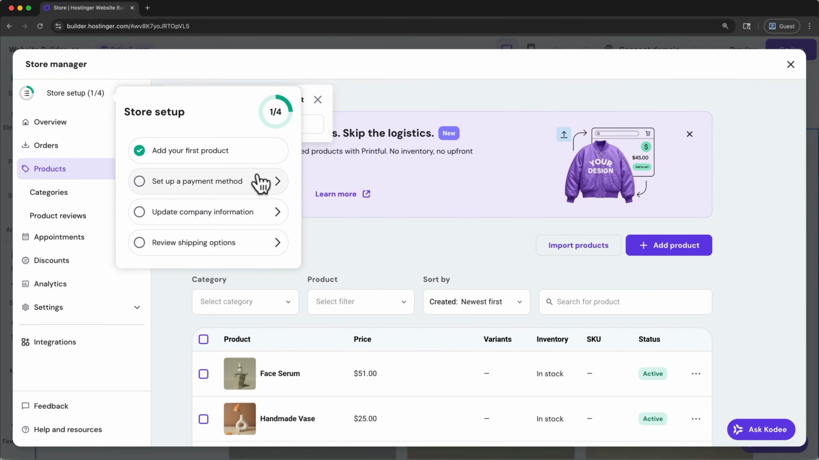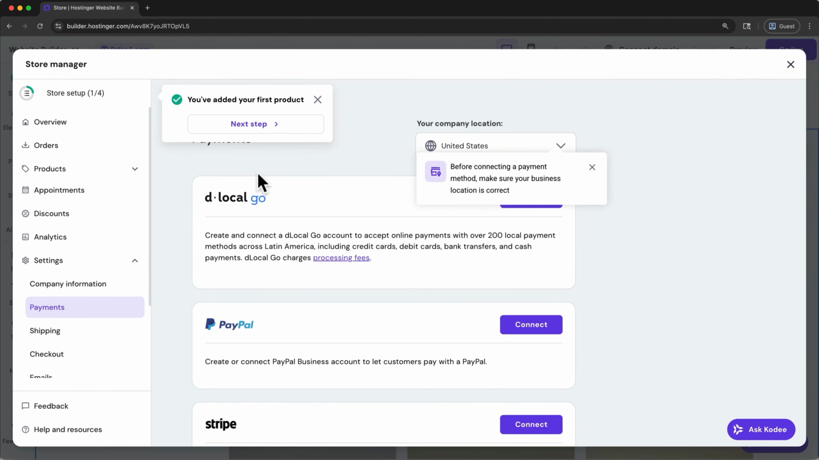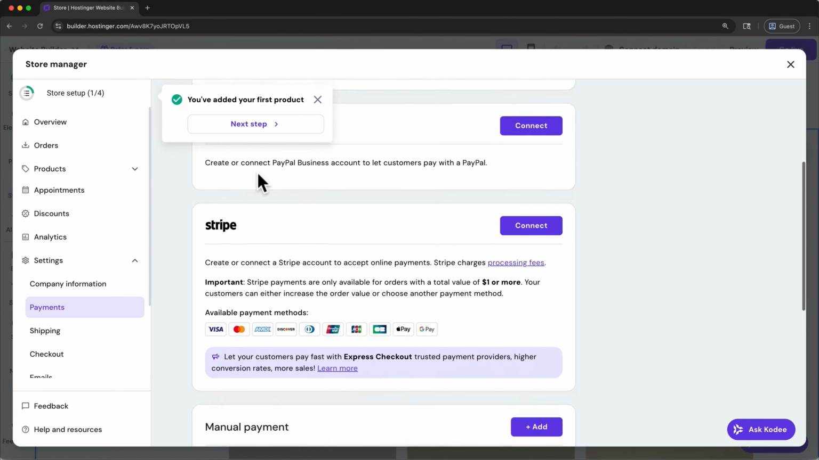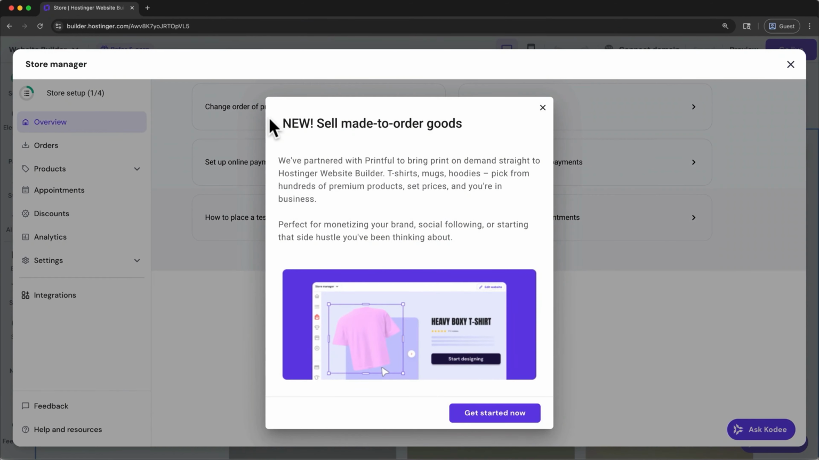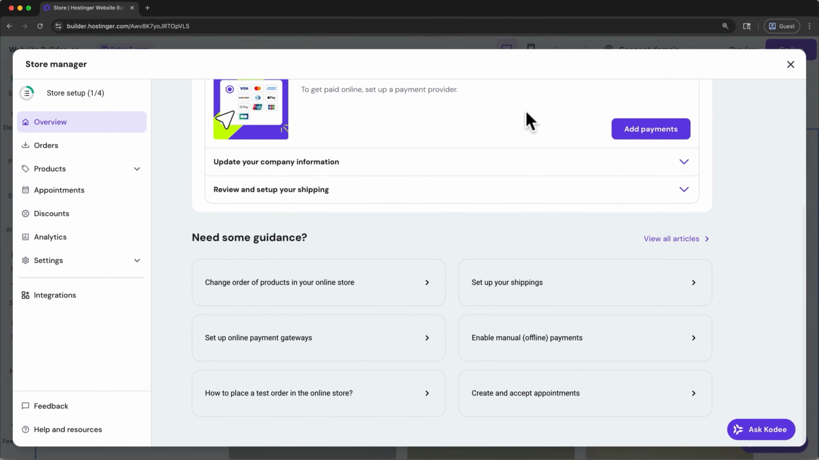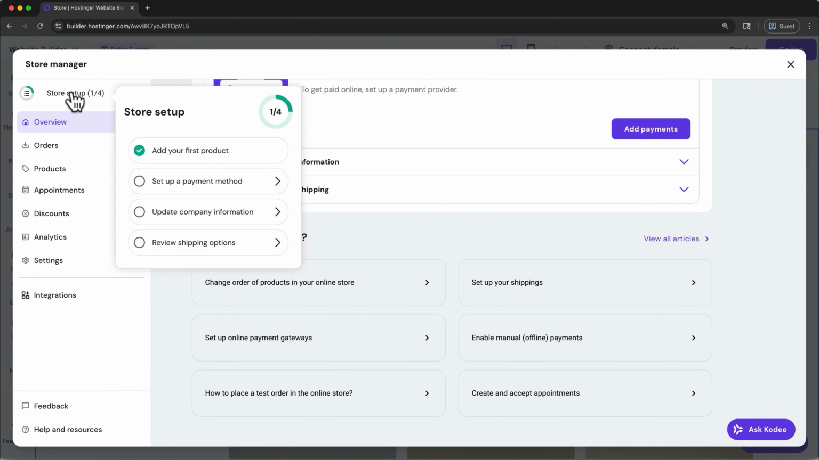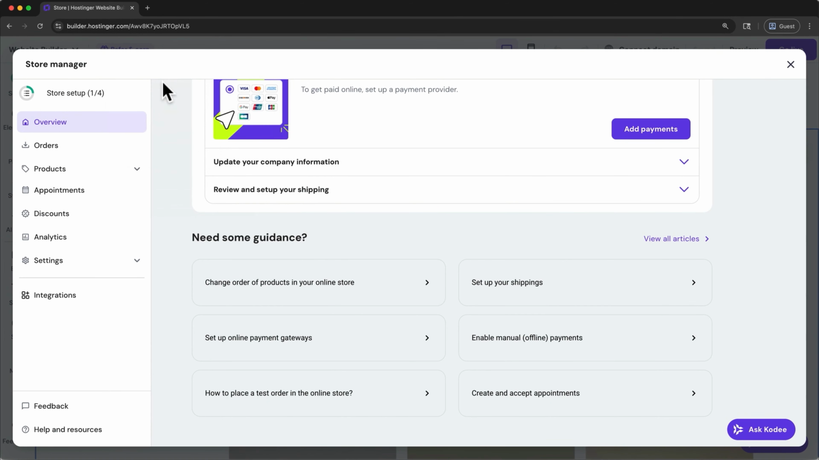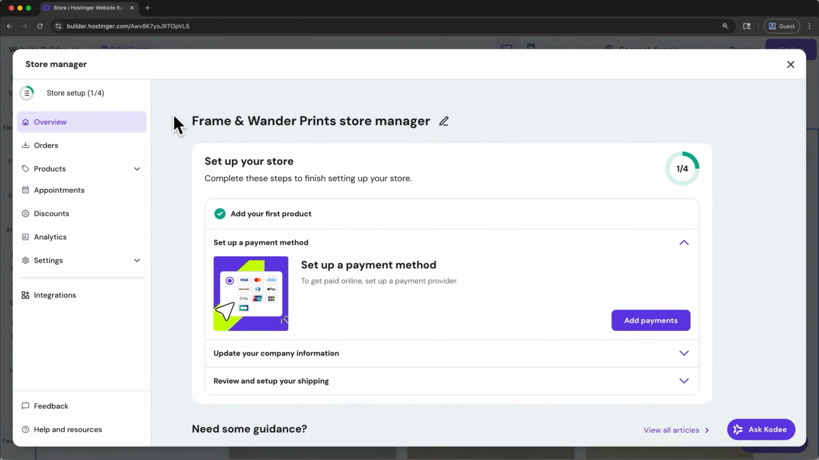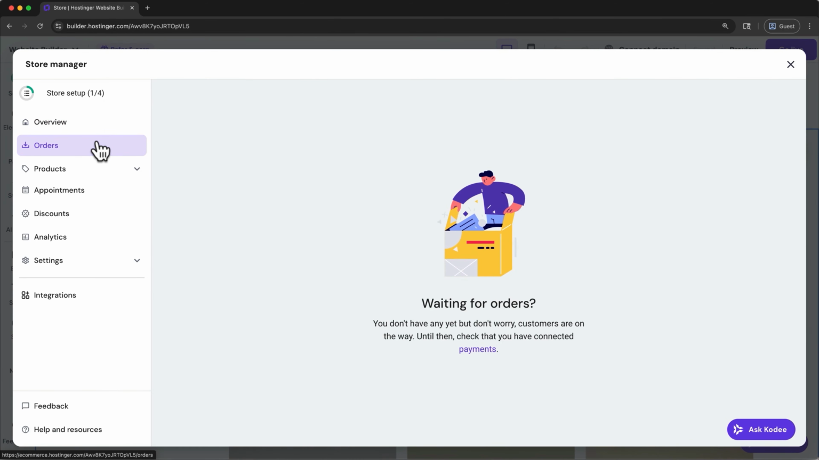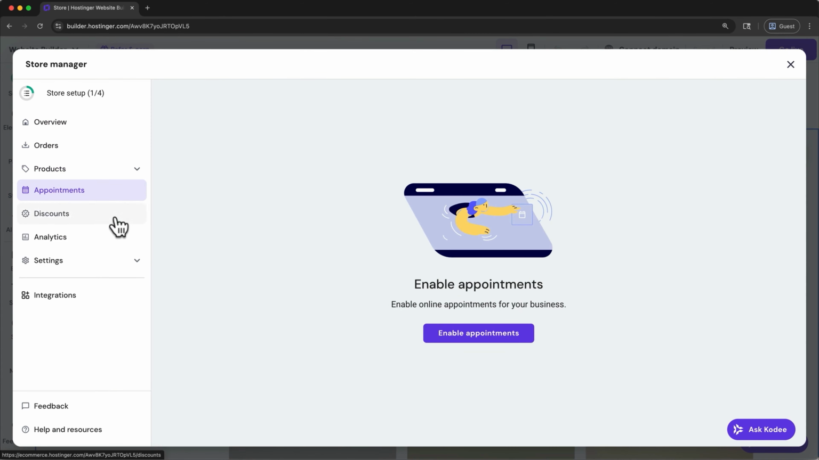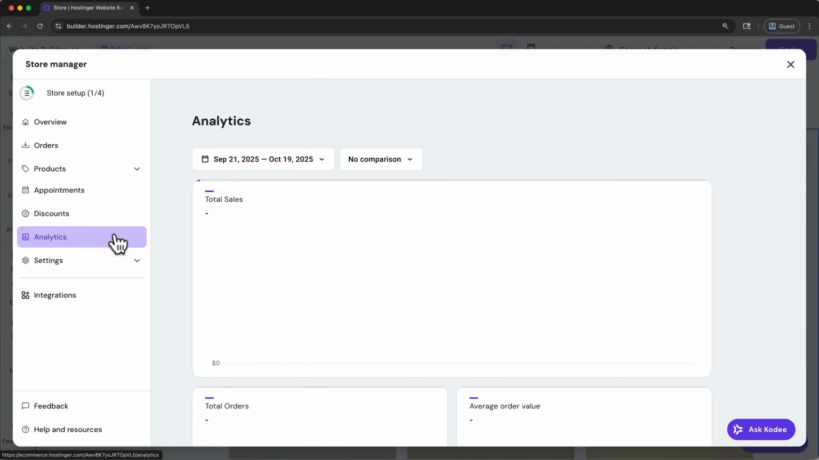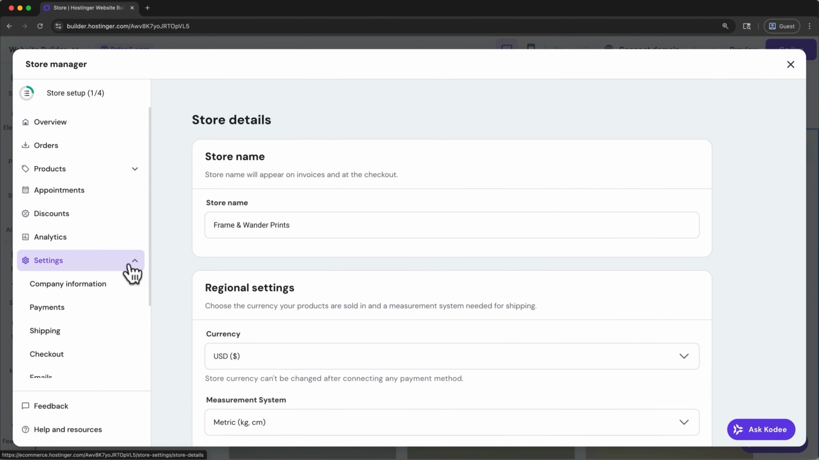If we go here, for example, you'll be able to connect any payment method that you'd like. You can navigate the checklist by going step by step, or if you exit out, you can always access it again by clicking here. I'll click off and scroll back up, and under the store setup checklist, we have things like orders, our product dropdown, appointments, discounts, analytics, and the rest of the settings.